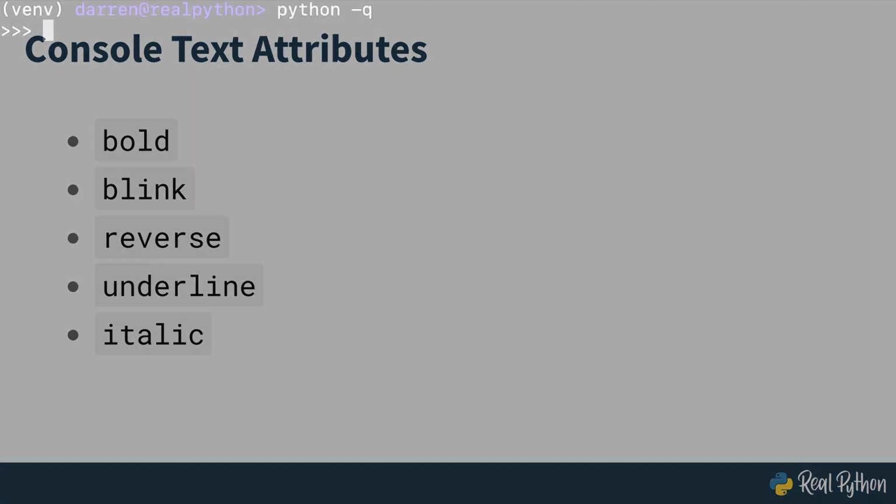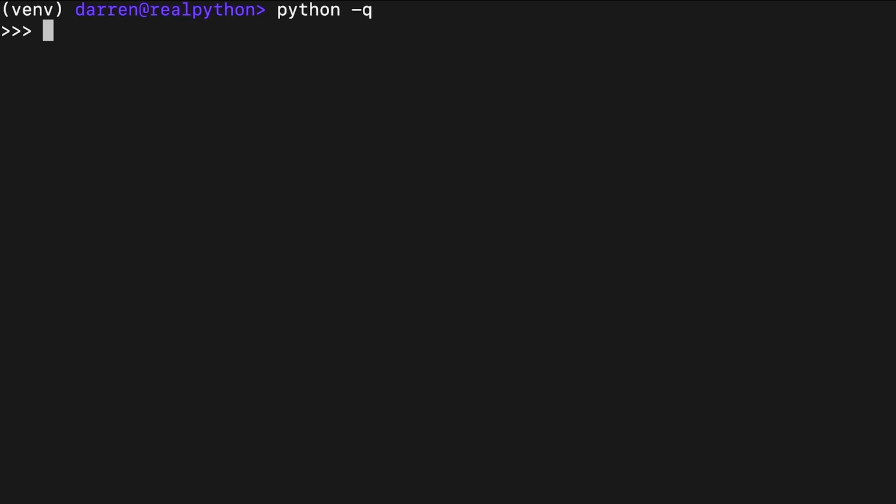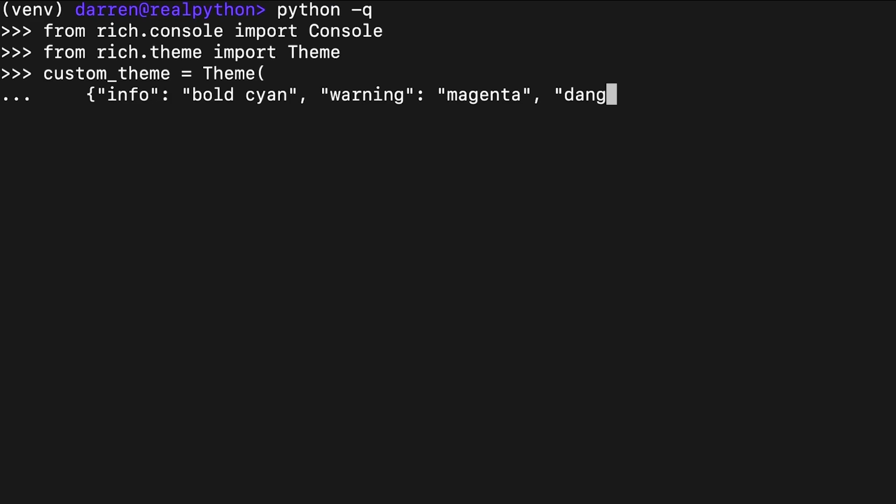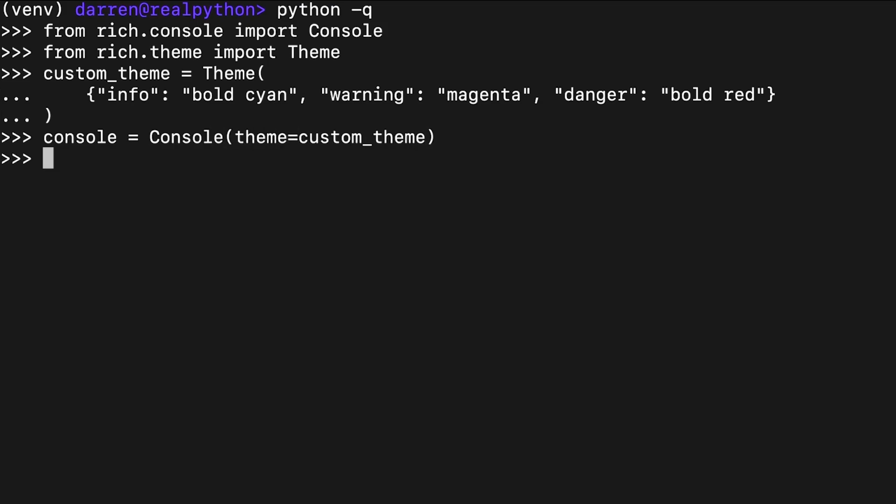A combination of color and attributes is called a style, and you can put several styles together in a dictionary to create a theme. In Custom Theme, you've defined styles that you can apply to any console instance. Using a console object with a theme helps keep your formatting consistent across the application.